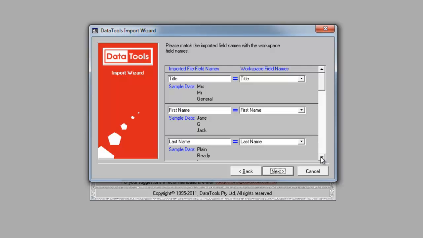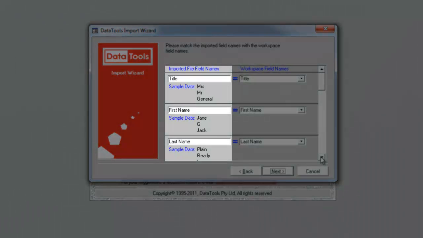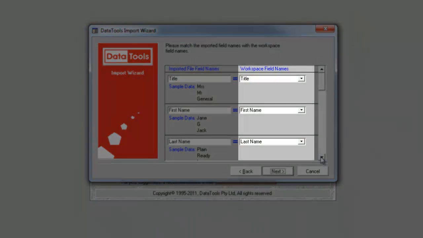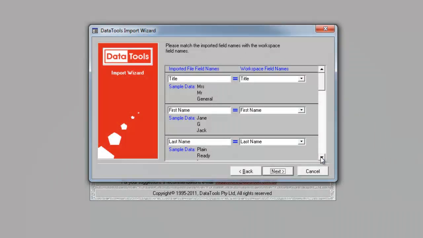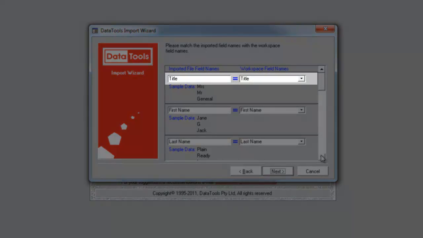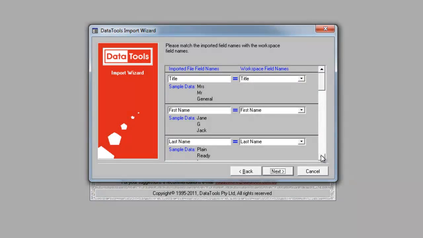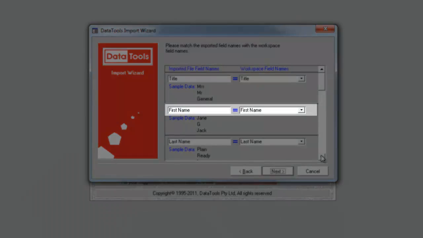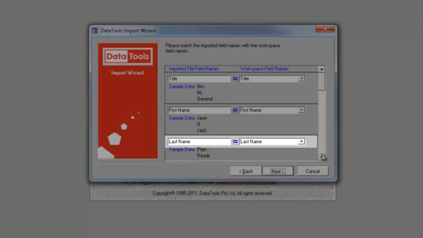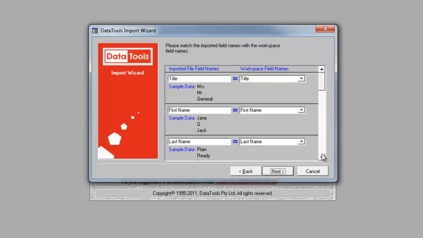In the DataTools import wizard, you will see two columns. In the left-hand column, we have the field names from the imported file, and in the right-hand column, we have the workspace field names. So what we have to do is match these up. For example, you would match title in the left-hand column with title in the right-hand column, first name with first name, last name with last name, suburb with locality, and so on.